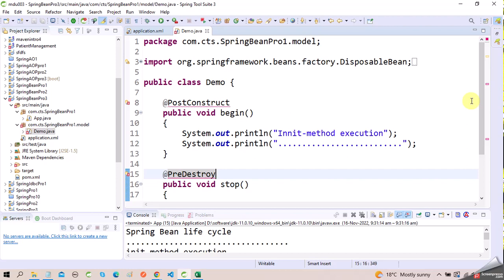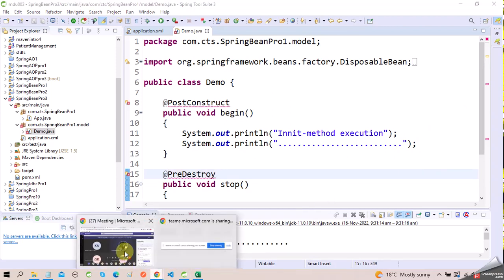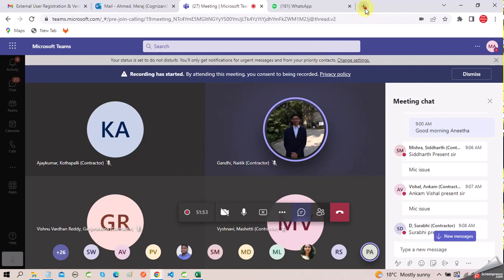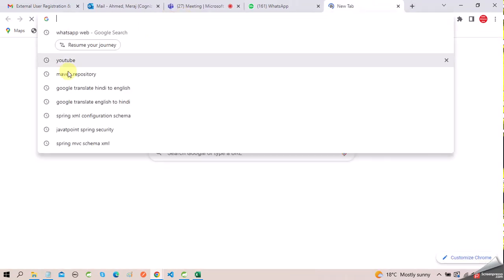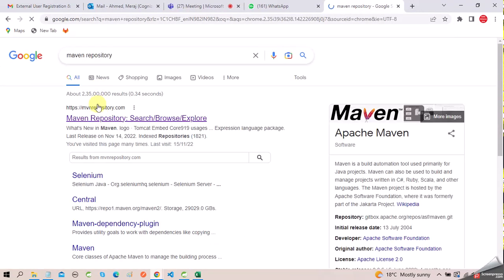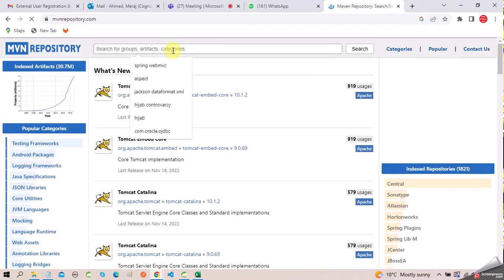But I'm saying, if you are using Java 9, Java 11, Java 14, Java 17, any other version, you will face this problem. So what is the solution to this problem? Please add a dependency for this annotation. Open the Maven repository, click Maven here, and type here.